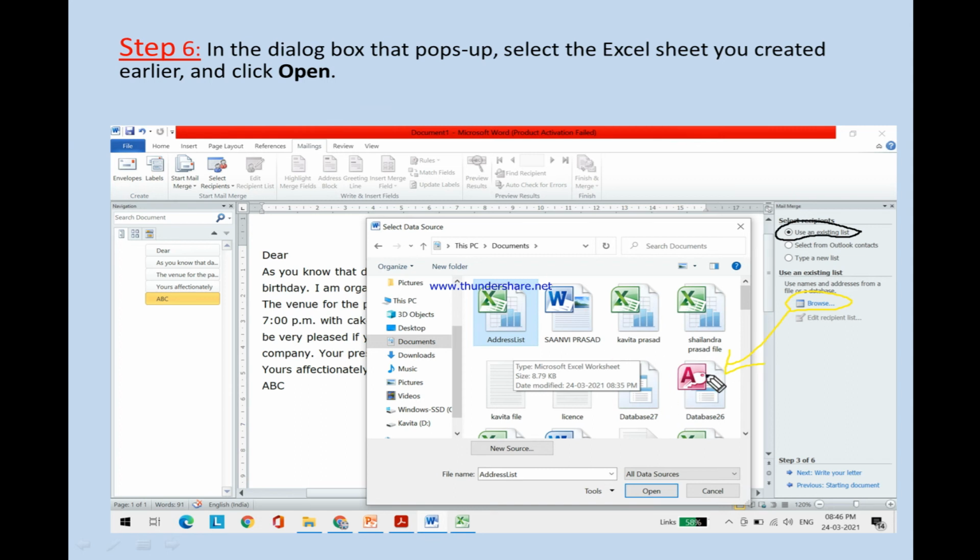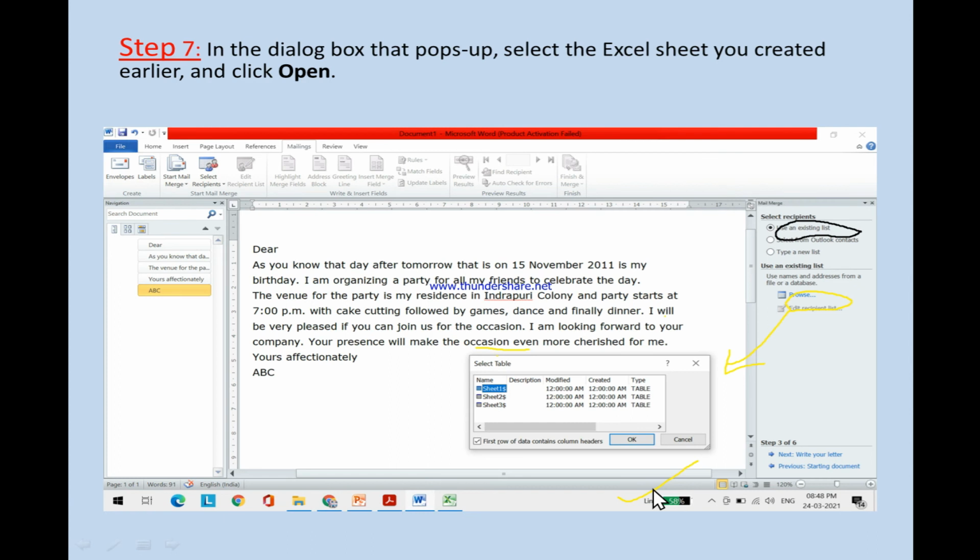So this is the window to browse the Excel file that you have created. You can see the address list was the file name where I have created the recipient list. So I will select this file name and I will click on this open tab. Once you click on this open button, you will get this window in which you will get the number of sheets: sheet 1, sheet 2, sheet 3. My data was in sheet 1. So I will select the sheet 1 and again I will click on this OK button.